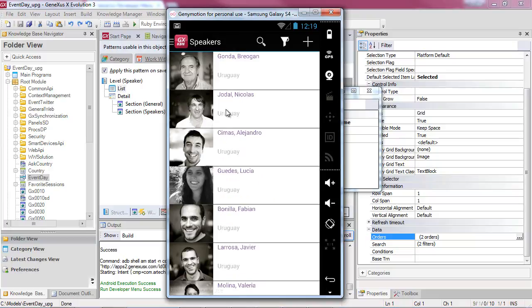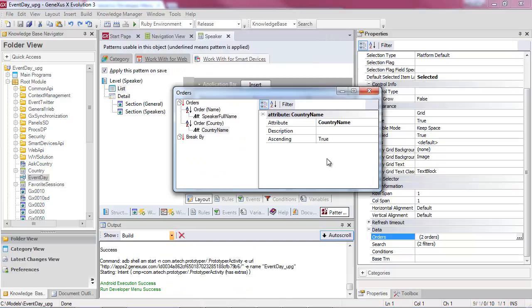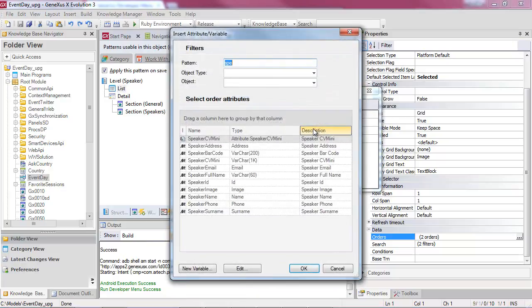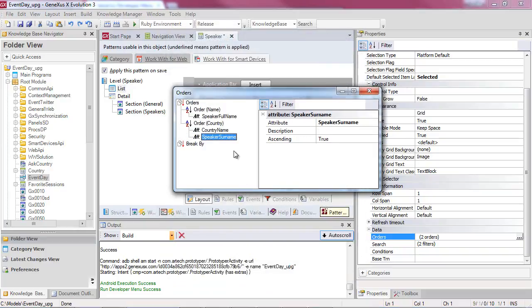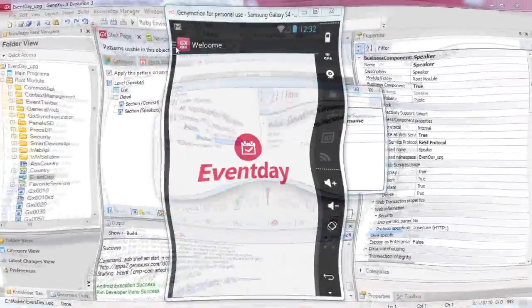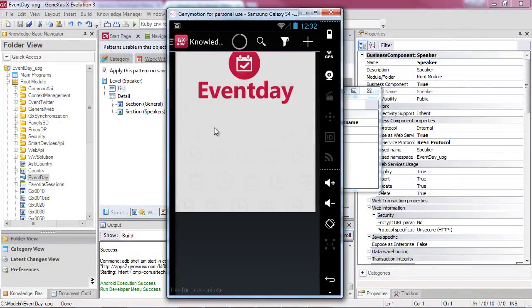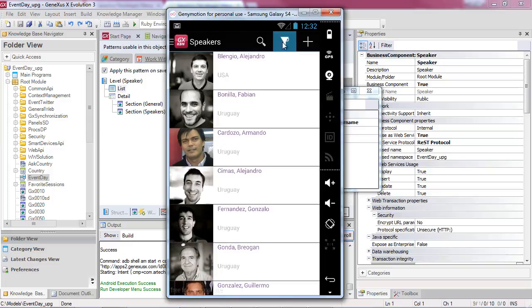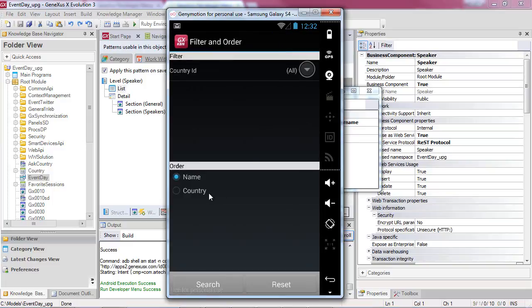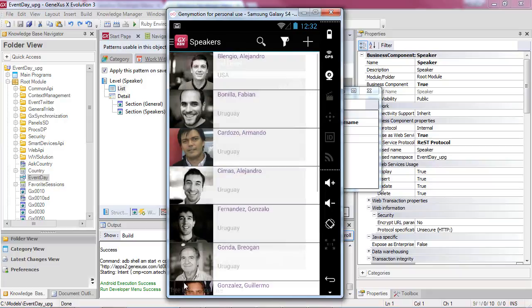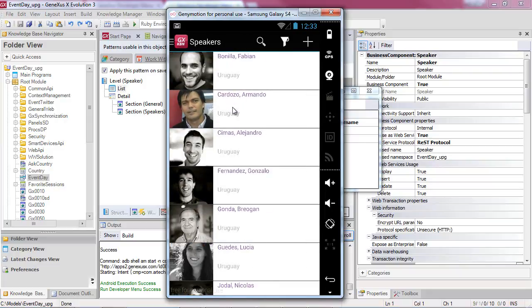If, within the country, we want to order by last name, we go back to GeneXus and add the second attribute, speaker last name. For example, we press F5, we order by country, and we see that within the country, results are also ordered by speaker full name.